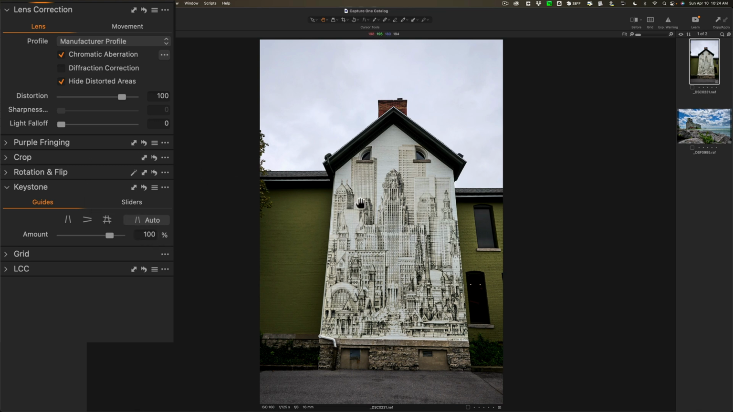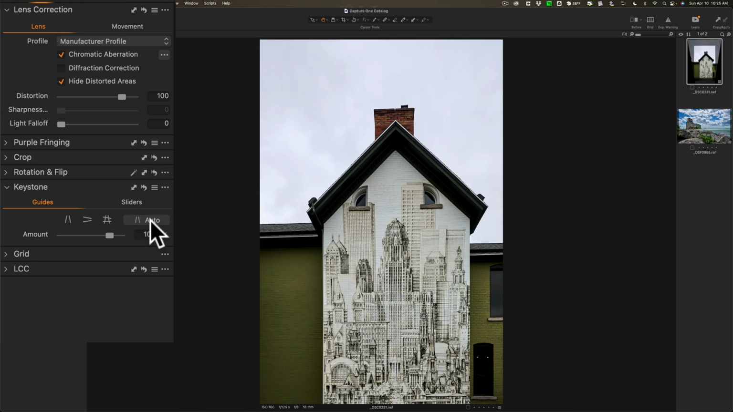So when you're presented with an image such as this, it looks like the building is falling backwards. I used a wide-angle lens when I captured this image. You could go to the keystone tool and just click on auto. And when you do, it will automatically straighten it. Now, unfortunately, I didn't leave enough space at the bottom of the image, so it cut off the bottom.